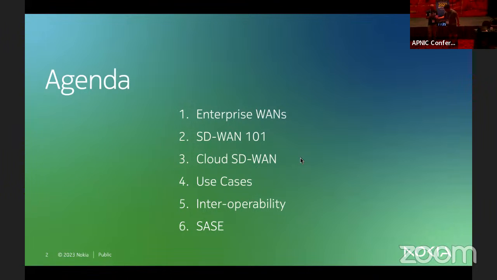How do you actually use, thank you, Matt. How do you actually use SD-WAN for different scenarios? And I'll also talk very briefly on interoperability of SD-WAN. That's a very small section because it doesn't really exist to any extent. And then we'll look at SASE. So some of you may have heard of SASE as well. So I'll put some context around what SASE is in relation to SD-WAN as well.